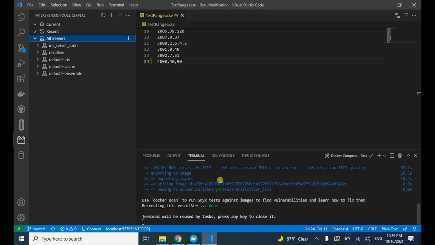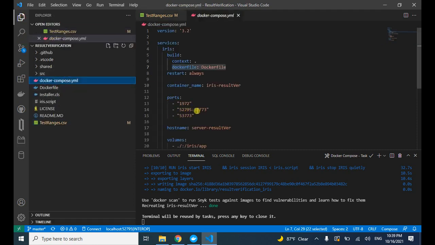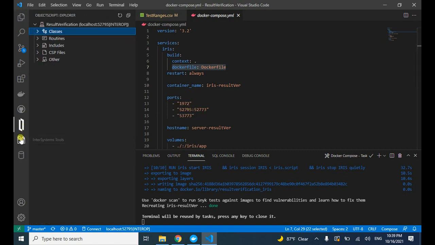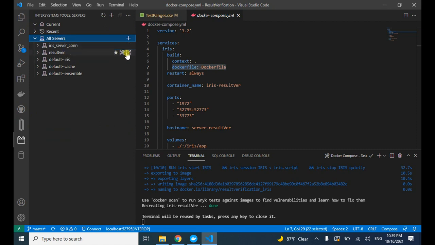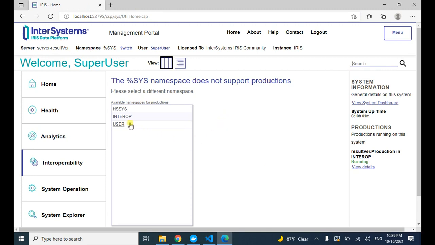So now let's open the management portal. We can open this from here, InterSystems tools. This is another extension. This is our server. This is our port 52795, which we mentioned in the Docker Compose file. Either we can directly type this there, or we can just open it from here. Okay, it's opening our management portal. Let's log in with user SuperUser and password SYS.